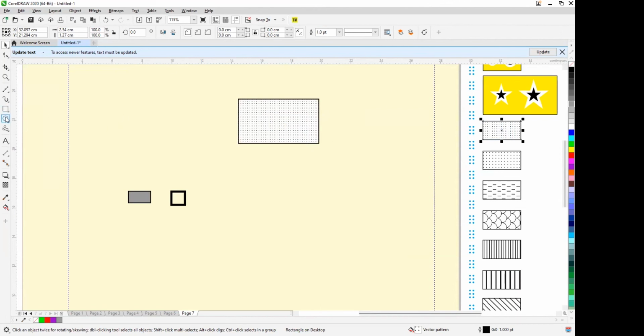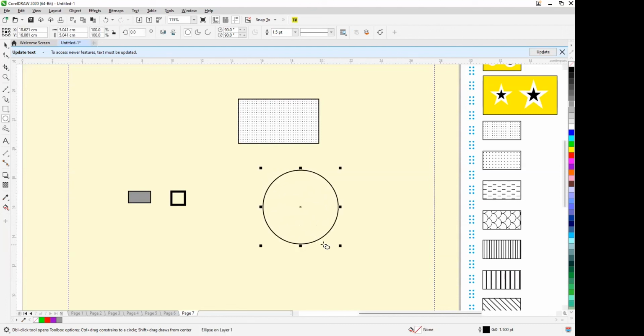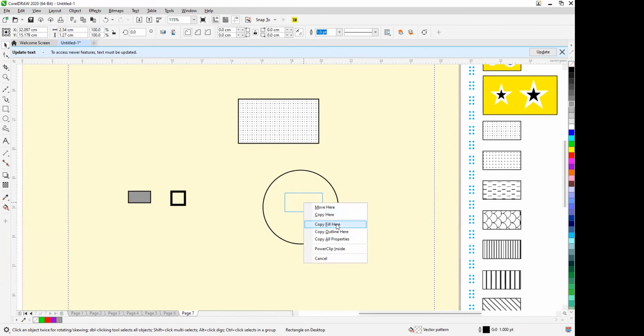Okay, I can show you one more time with the circle. Let's draw a circle, ellipse tool. Circle selected from the property bar. Holding down the mouse, pressing down control key, make a circle. And I want to fill it up with the texture. I'll go to pick tool to get out of my circle tool. And now I will go and fill it up with this texture. I will click on it, right click, bring it to the object, release the mouse, copy, fill here, select. And you have a filled object.